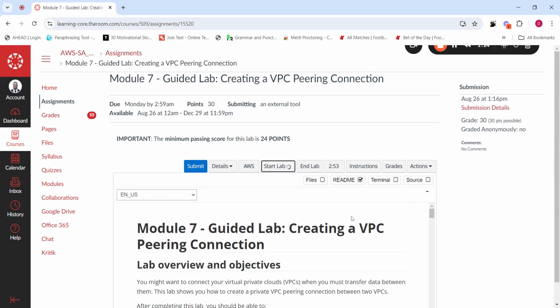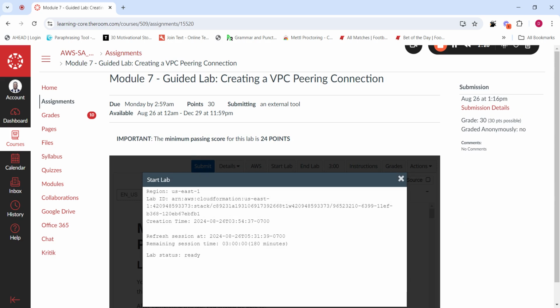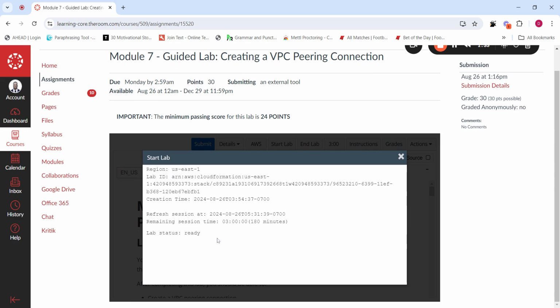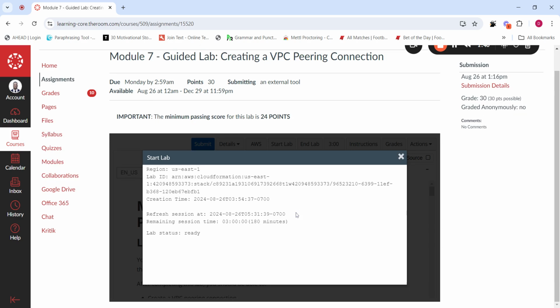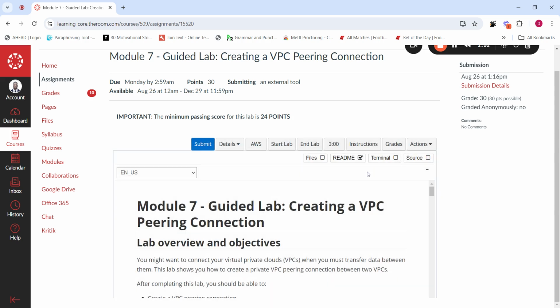So we are going to do what we call VPC peering. You can see it here, creating a VPC peering connection. So you allow the lab to load, and then you can start the lab. Make sure that the status is ready, so you can have access to the simulated environment. Close this, and then to start with the lab, click on AWS like this.